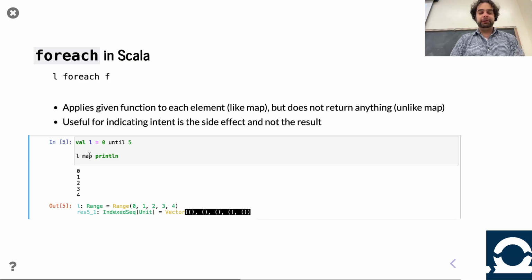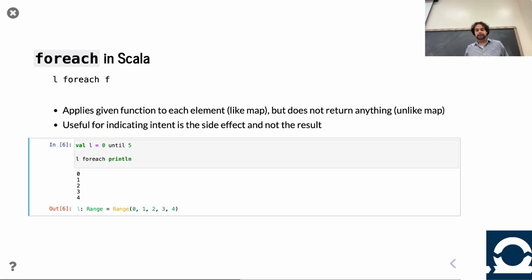Like I said, so by using foreach, not only am I not having this output nobody cares about, I'm also conveying the point of what this function I'm calling is going to be the side effect, right? So instead of being println, imagine this being some function someone's writing through their code. Before you even see inside that function, you see foreach, you know that the point of this thing is going to be the side effect.